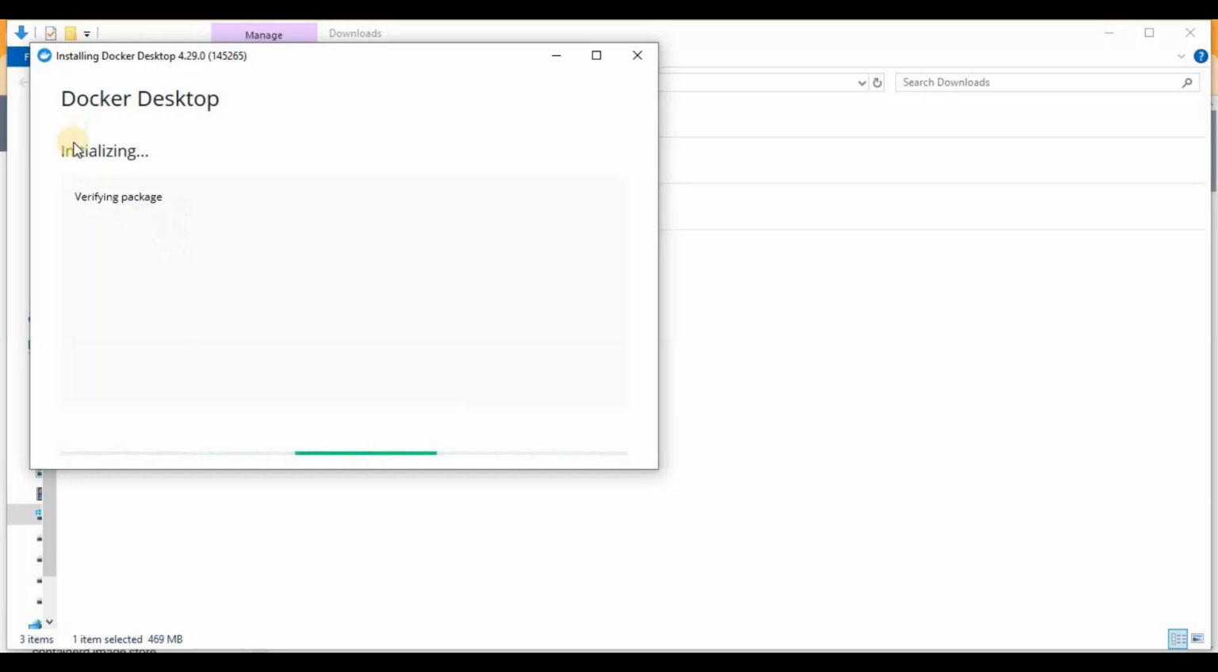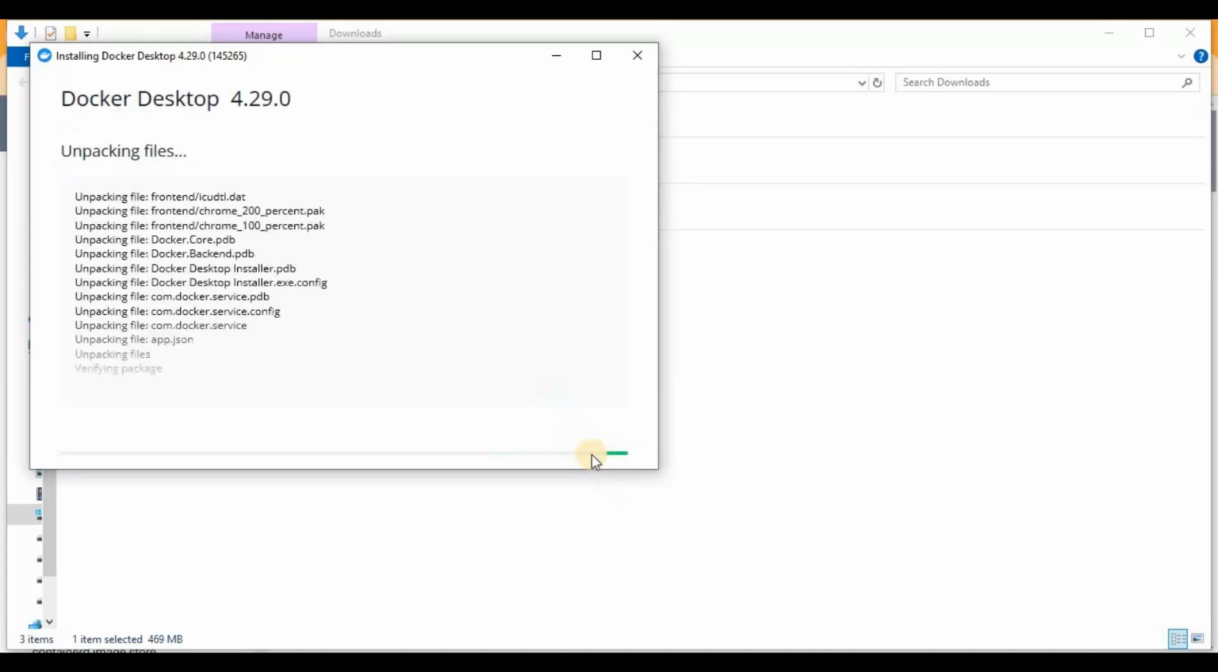So you can see the initialization has started now, and it will ask for some configuration. Use WSL2 instead of Hyper-V. It's recommended, so better to use this one. And also we are going to add the shortcut to the desktop. Once we click on OK, it will unpack all the files required to install Docker on the Windows machine. It's processing all those things internally, and it will give us the new UI so that we can create images and all those things.